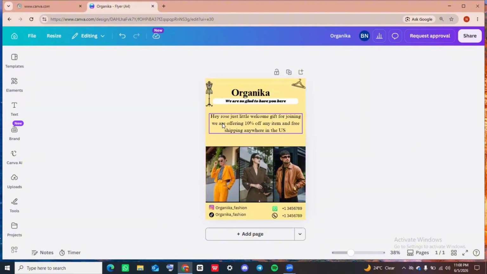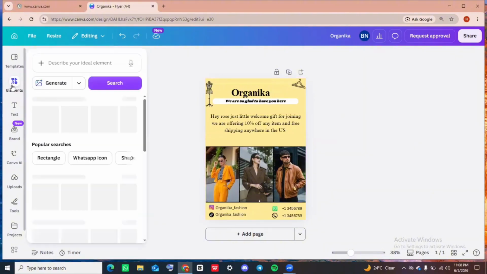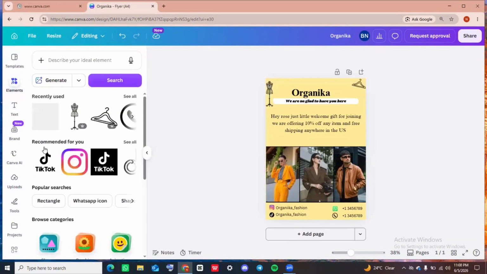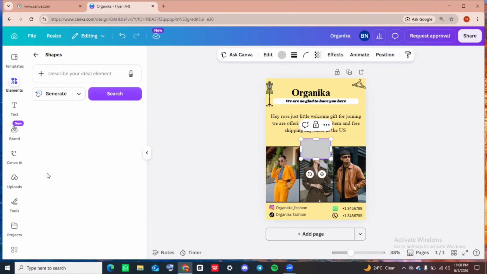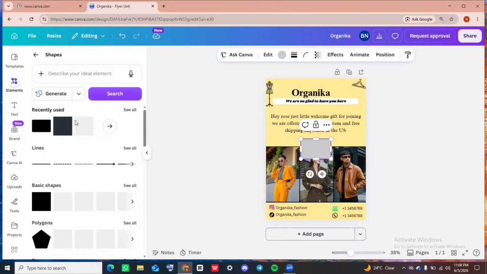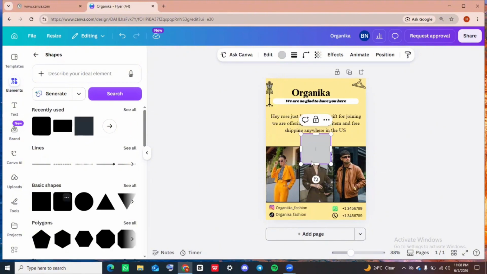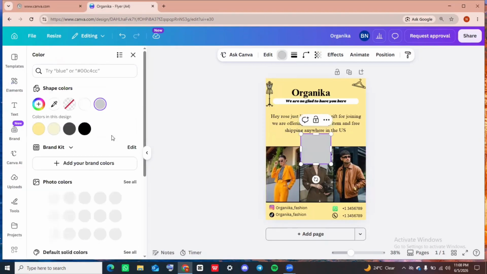Now, how to easily do this is just to go to Elements. I'm going to go over to Shapes. I'm going to use this recently used because I like it, but you can easily just go to Shapes and choose from any of them. So I'm just going to choose the one I want. I'm going to change the color to black.